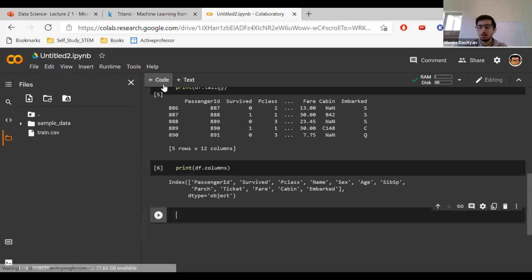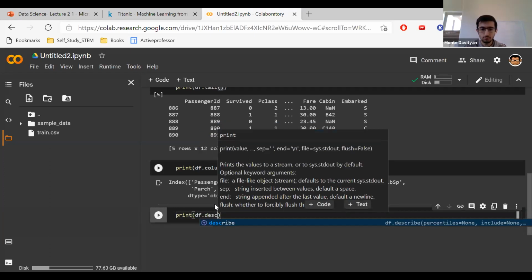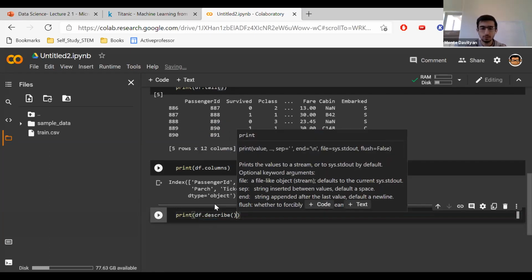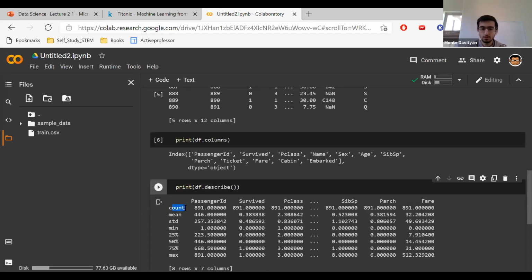Okay, that's good, right? Now, what if we want a sort of summary of what the data looks like, a statistical summary? We want maybe the mean, the standard deviation, the minimum, the maximum, and this will be helpful just to see what our data looks like. To do that, we do print df.describe. This is a function, so we have the parentheses. Describe is going to describe our data. It has the count, which means 891.